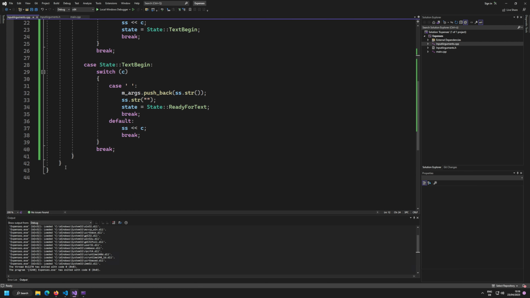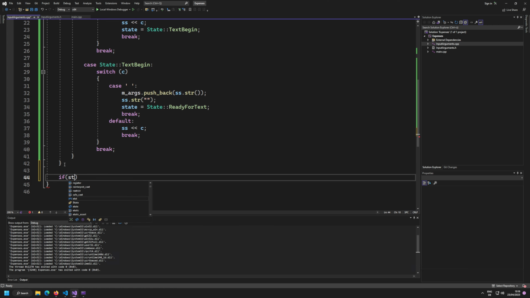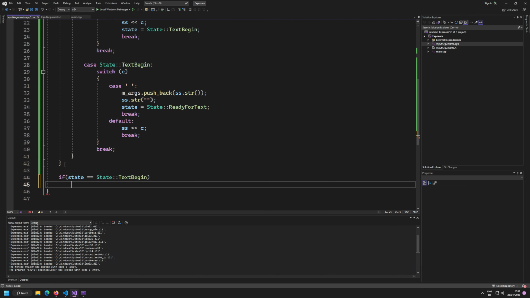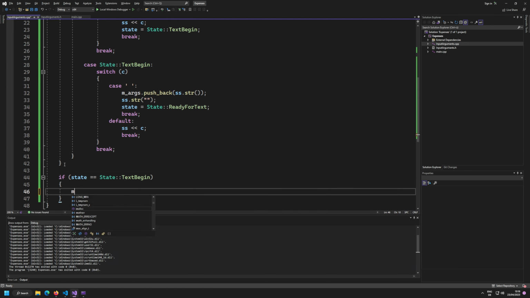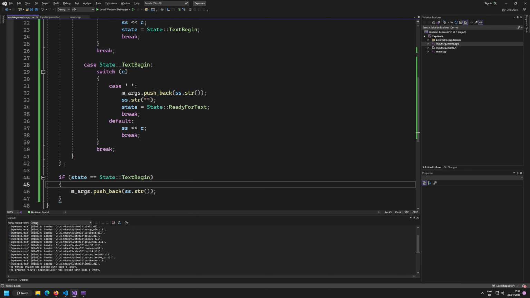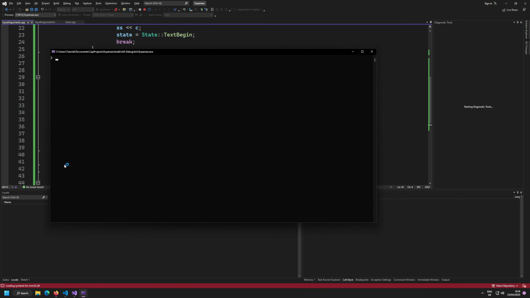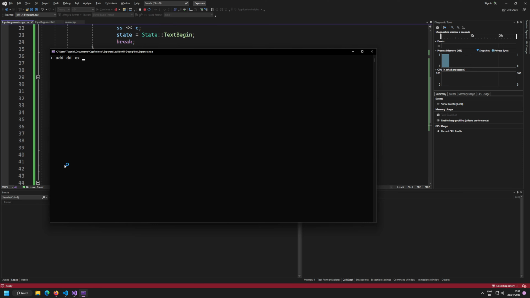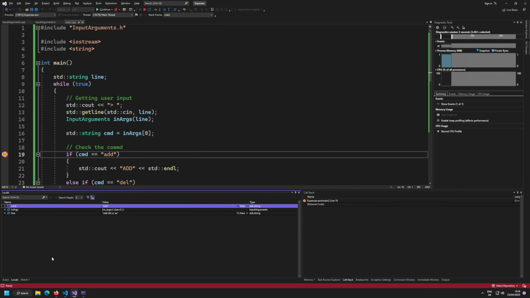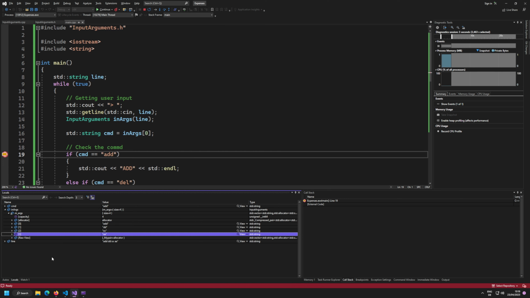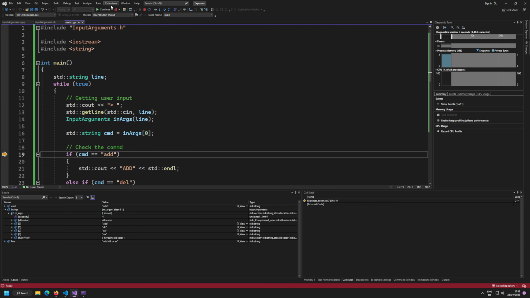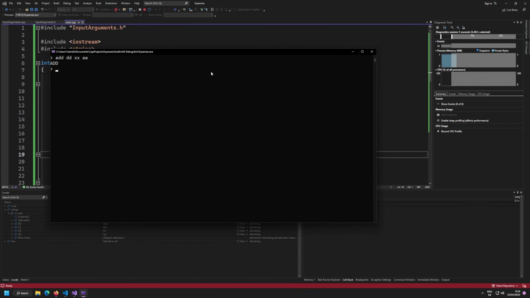I think the null terminator is not returned by this iteration. So what we rather want to do is, if the loop has finished, we want to quickly check if my state equals state text begins. So if we are currently parsing text, and if this is the case, then we do just want to put out the last string so that it gets added to there as well. So add dd, xx, aa, so aa should be the last argument that we got. And you can see now the aa is in here, xx is in there, dd is in here, and add is in here. And if we remove the breakpoint, we should also see that the application is now correctly recognizing this as add. This hasn't worked previously.